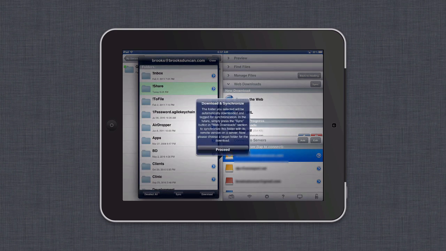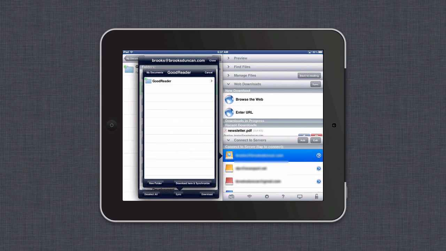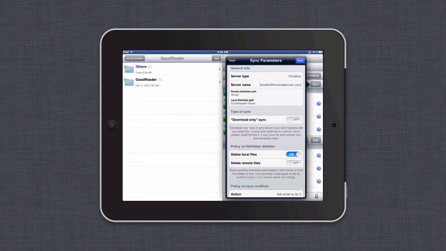It's giving me a little warning. It's asking me where on my iPad I want to sync this file, or this folder, sorry. And in this case, I'm going to go into GoodReader. Again, that's just the folder I chose. I could sync it anywhere. And I'm going to hit download here and synchronize. And now it's giving me a bunch of options.